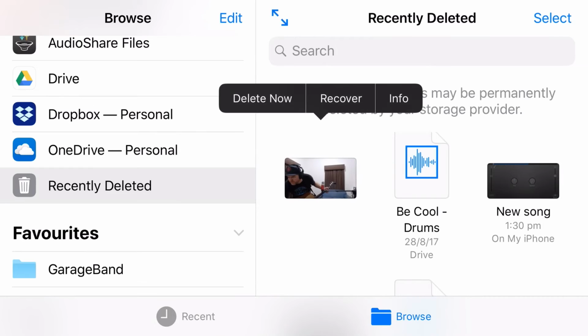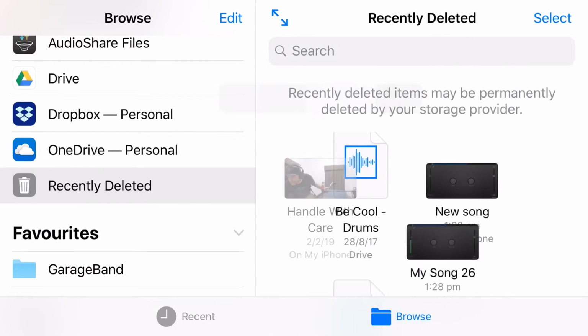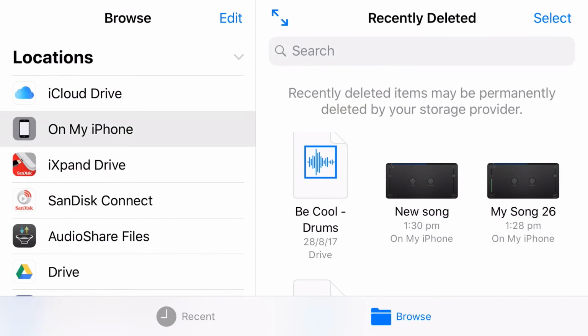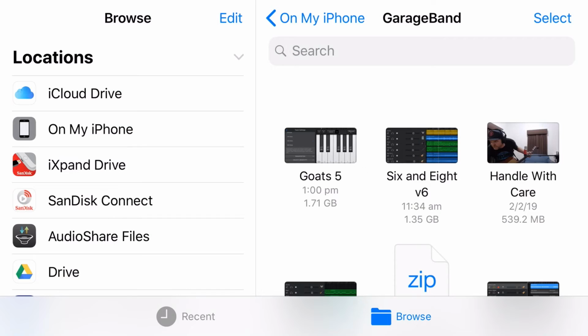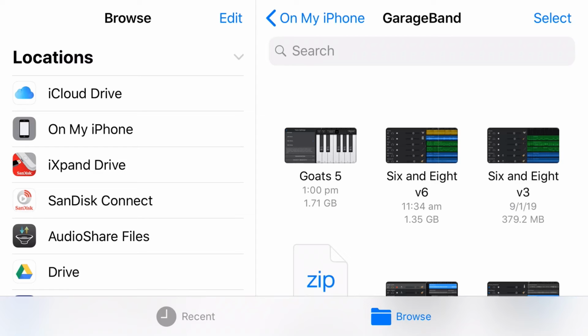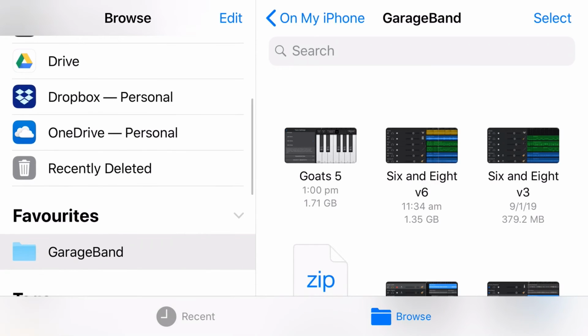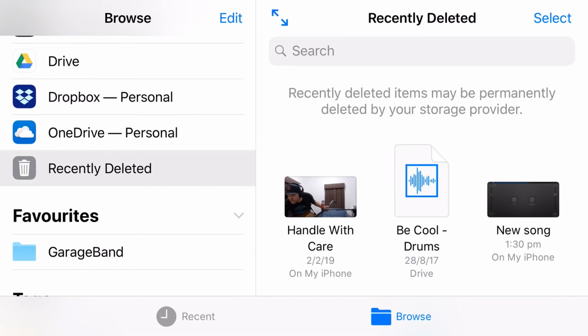If we tap and hold on this and release, we can now either delete it forever or we can recover it. So let's tap recover. It's going to pop this now back up in its original location. If we go on my iPhone, GarageBand, there it is. It's back there. We actually don't want it, so let's tap and hold it again and hit delete and send it away. Now, if we go back down here to recently deleted, there it is. It's back again.